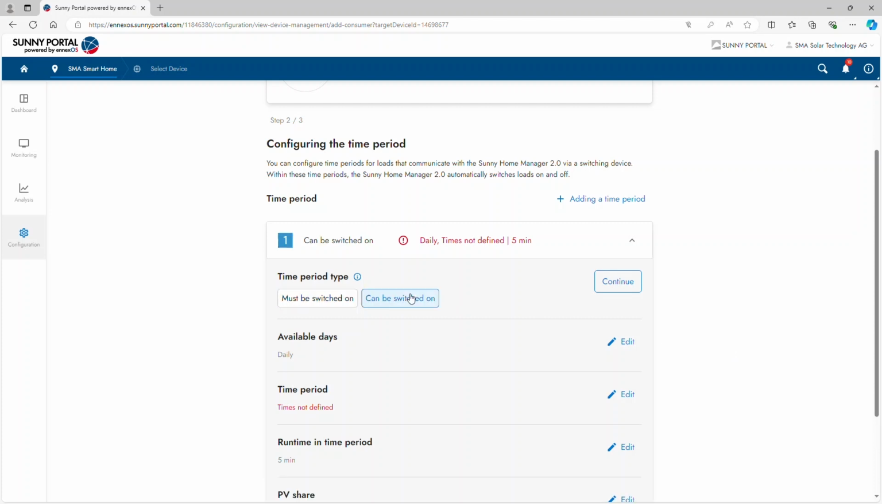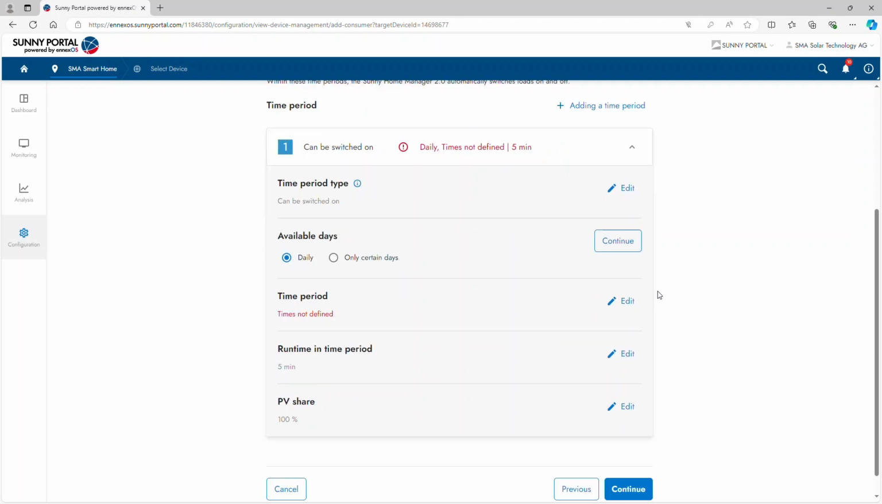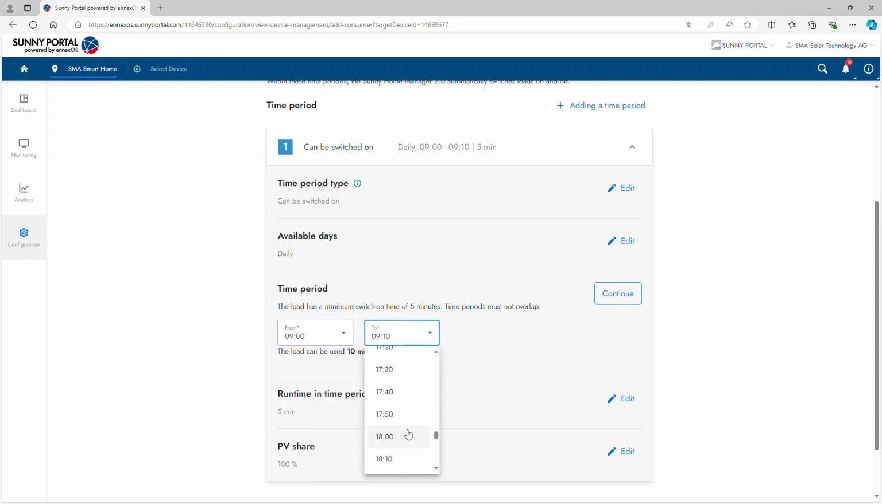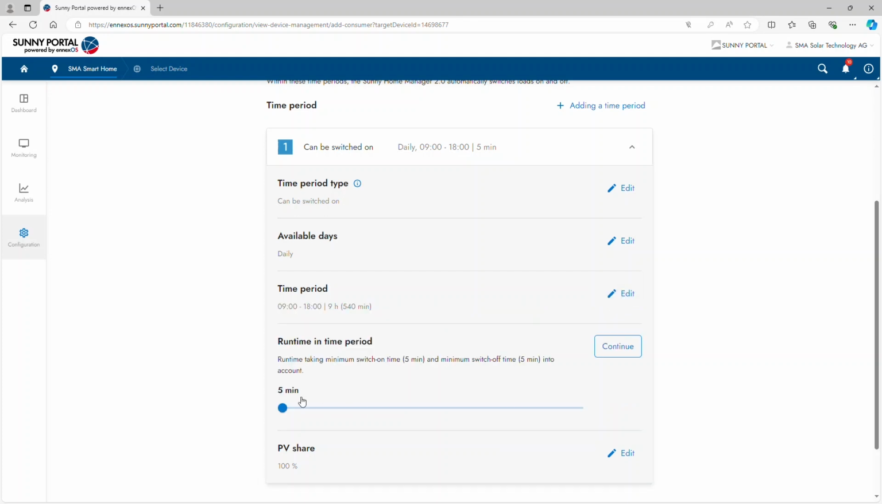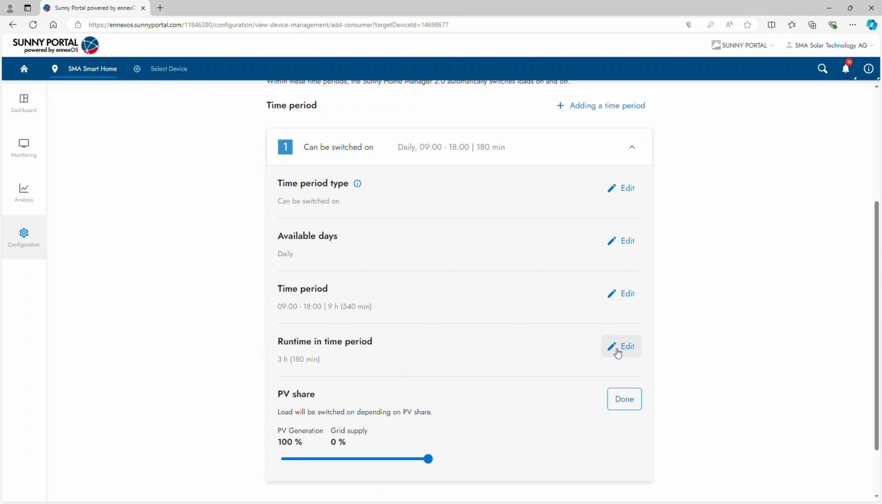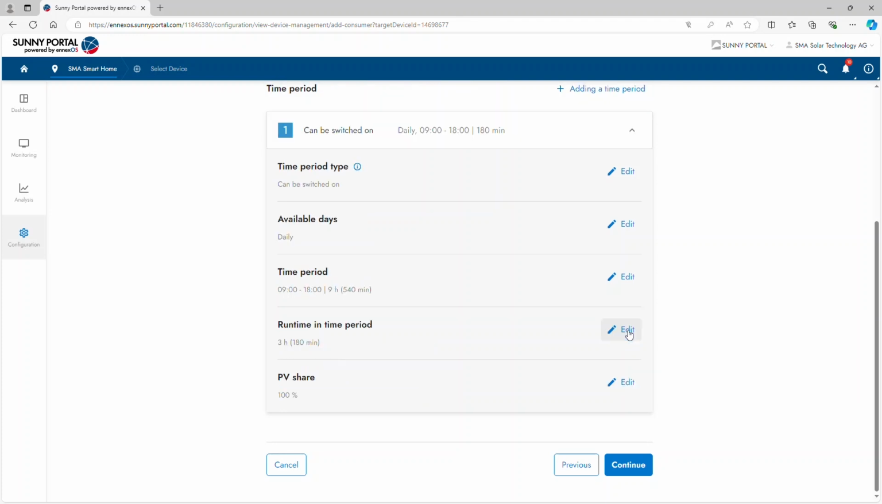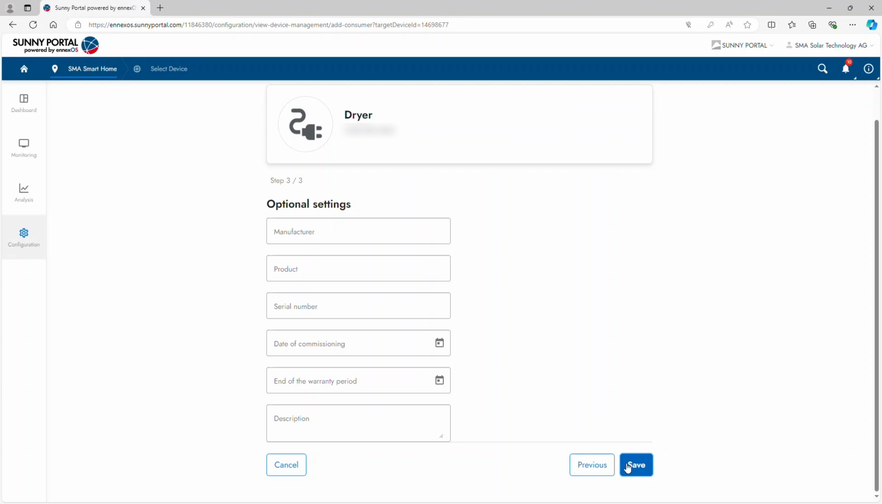For the use case shown with the dryer, we select Can Be Switched On daily. Configure a time period from 9 a.m. to 6 p.m. and enter a runtime of 3 hours. The selected PV share is 100%. With these settings, the socket is switched on for a maximum of 3 hours between 9 am and 6 pm, provided that 1 kW of PV energy is freely available. Once everything is configured, click Continue to go to step 3.